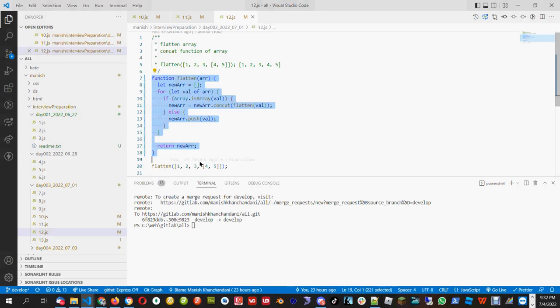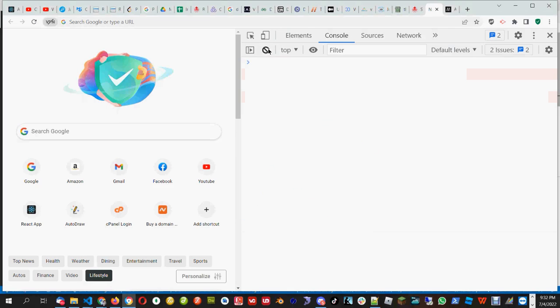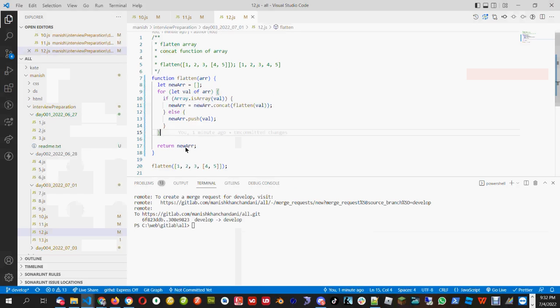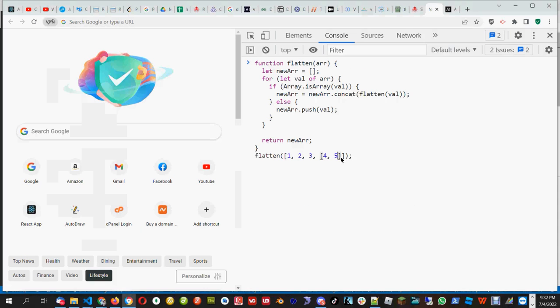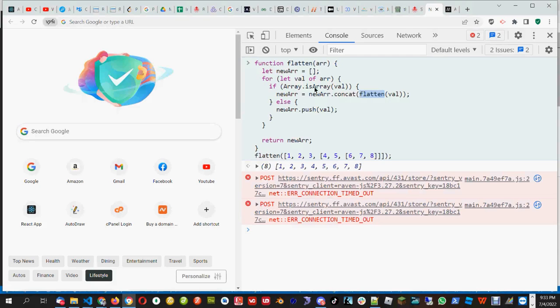But if I try to take this one and call flatten with another array inside it, like 6, 7, 8, then you will see we get 1, 2, 3, 4, 5, 6, 7, 8. If I was passing only the value, it would have done only 4, 5. One level is fine, but if we have multiple levels, then we need to call the flatten. That's the reason we will do it for everything.